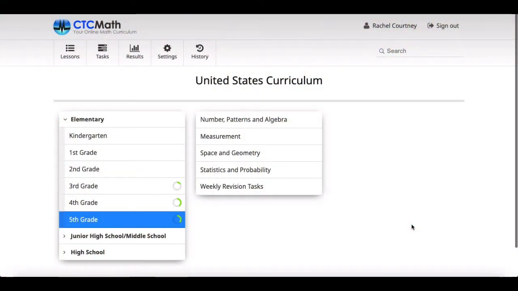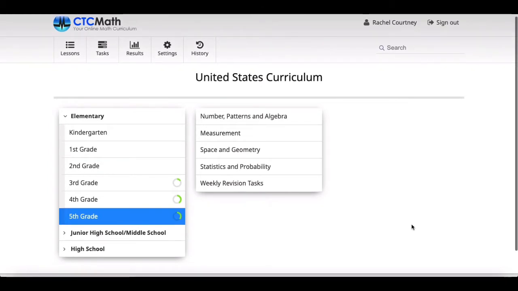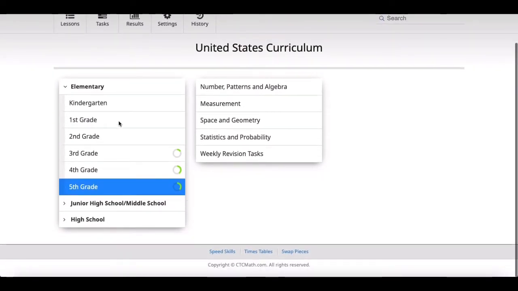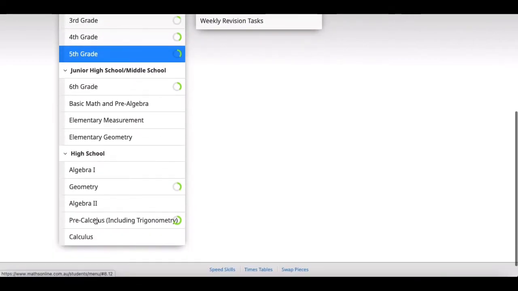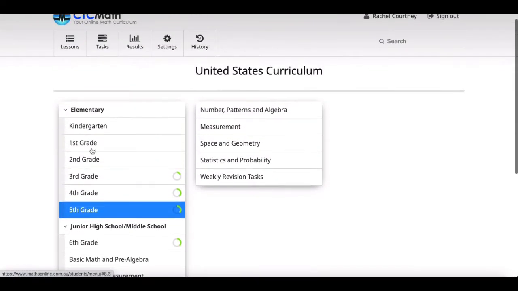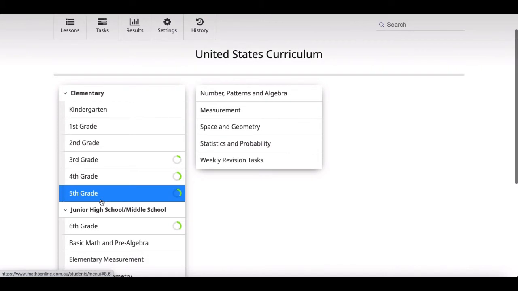Let's start by taking a look at the student version of your CTCMath login. This is what your student will see when they access the program. One thing that you can see right away is over to the side, your student can choose lessons all the way from kindergarten through the middle school maths, through the high school math classes, and your student has access to all of this with your subscription.